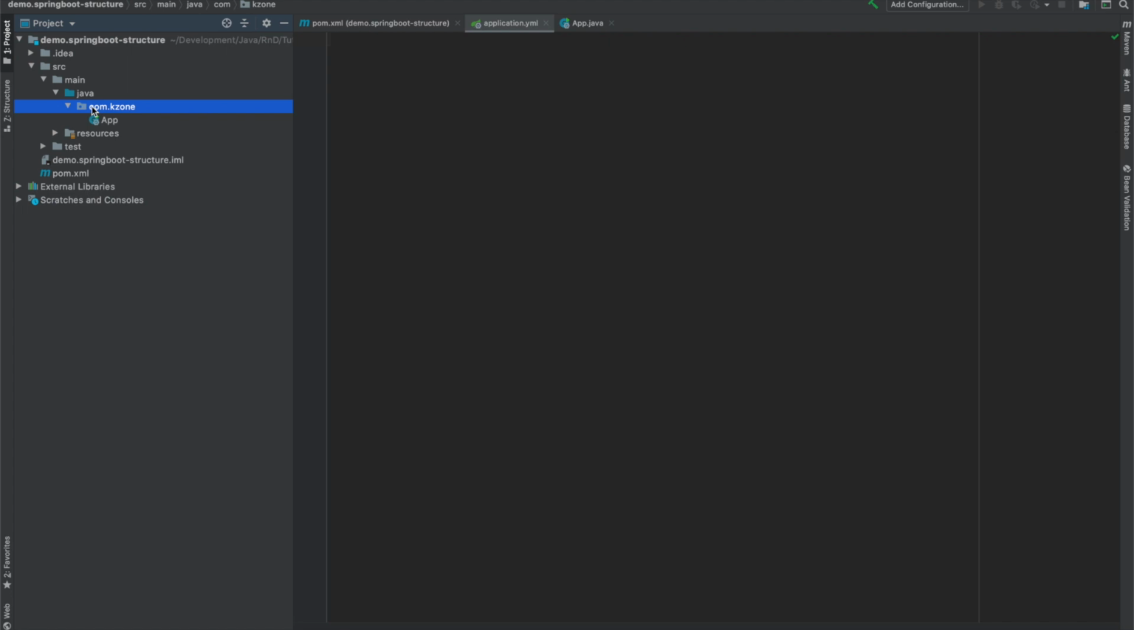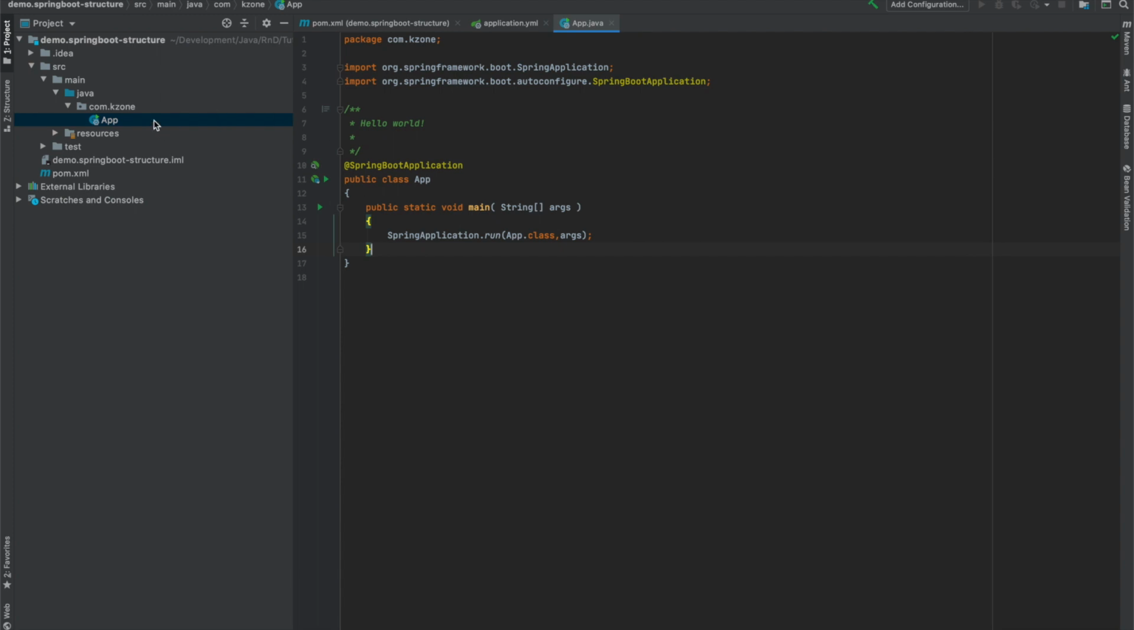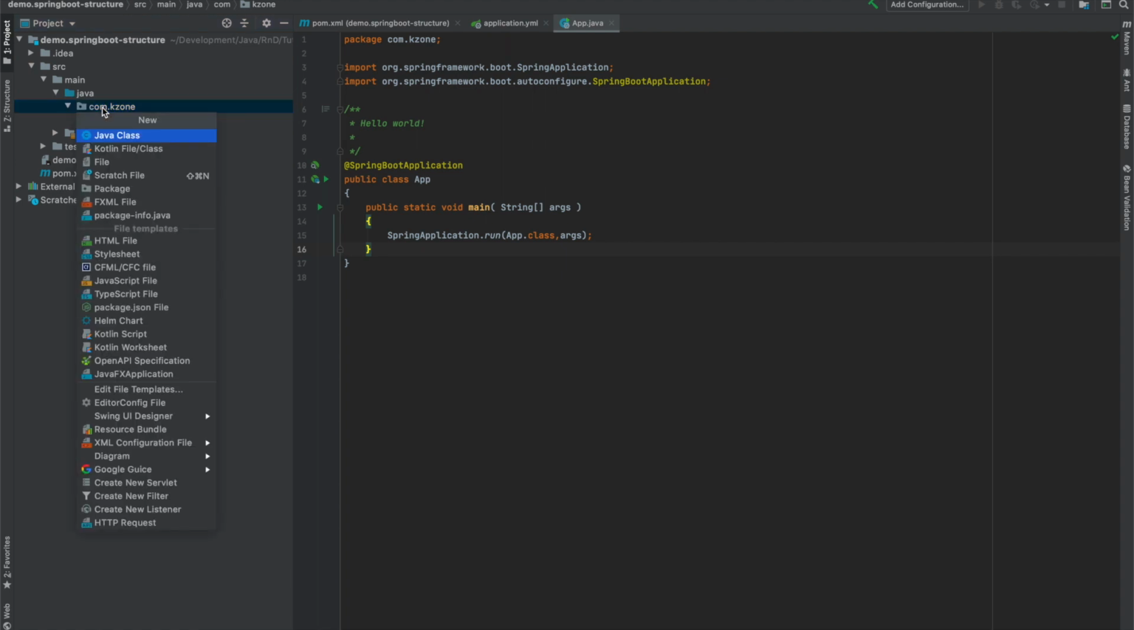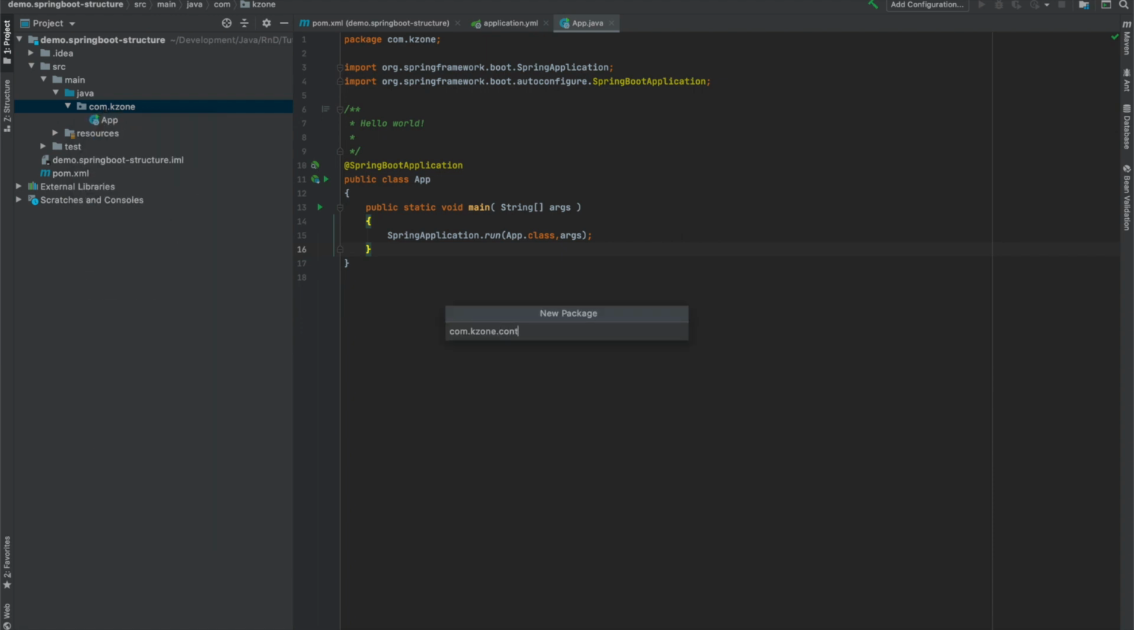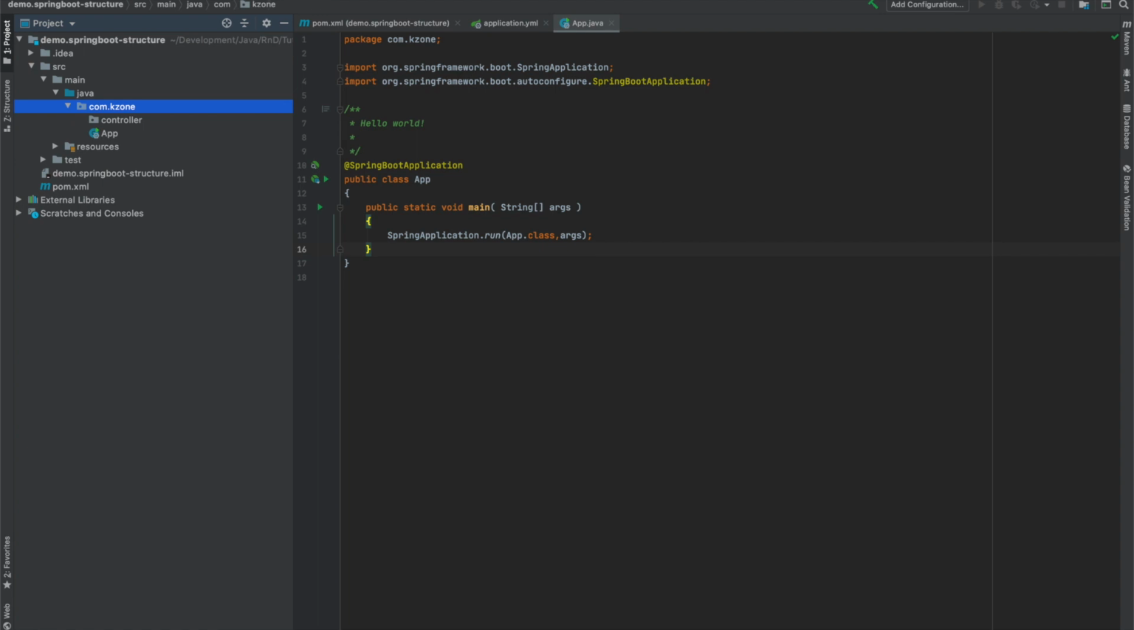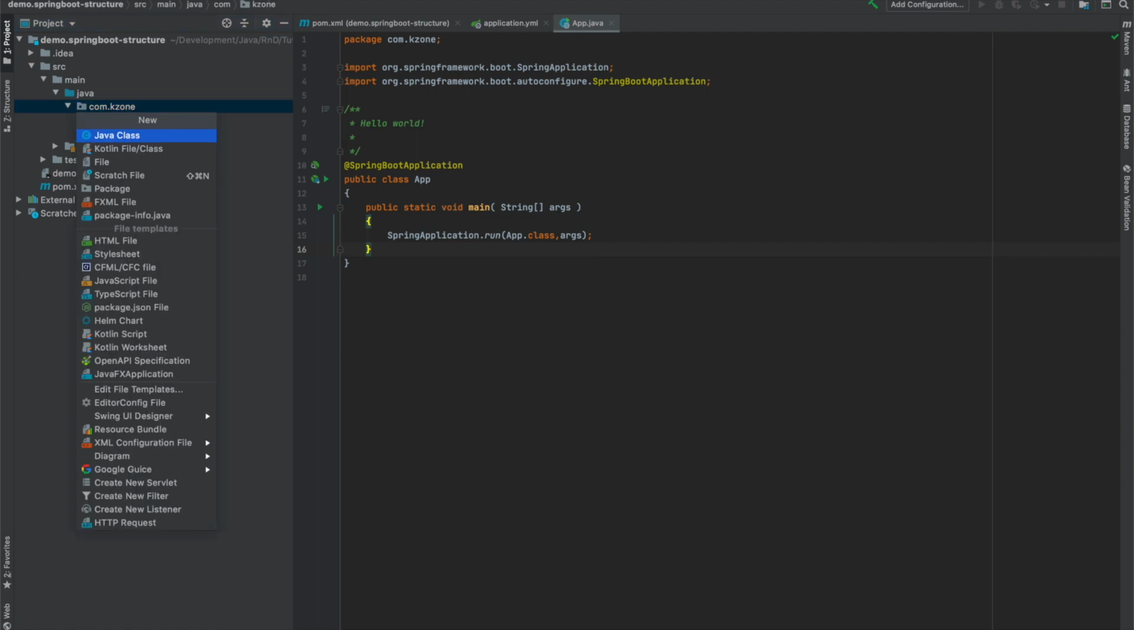So normally what I do is I put the main class in the root of our package structure. Then I create a package called controller. So here I put all the controllers, right?